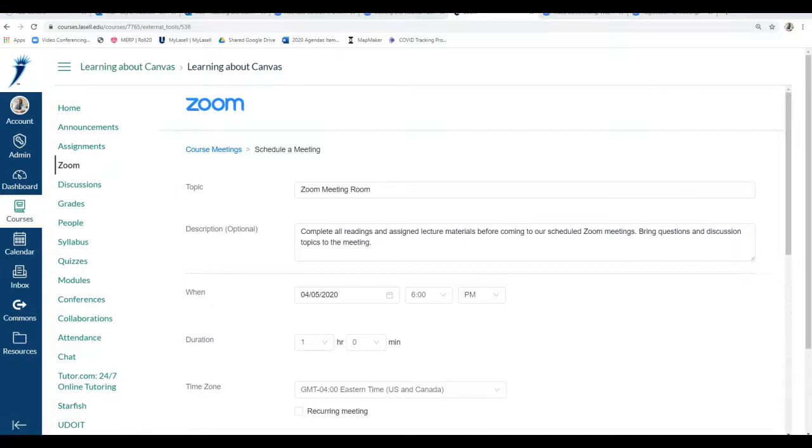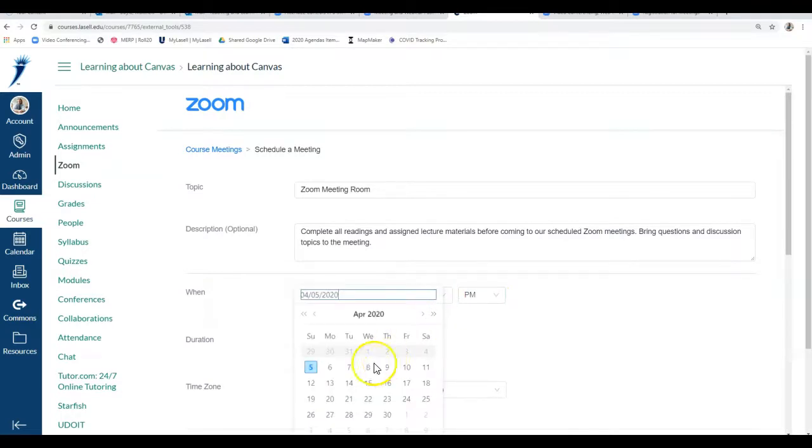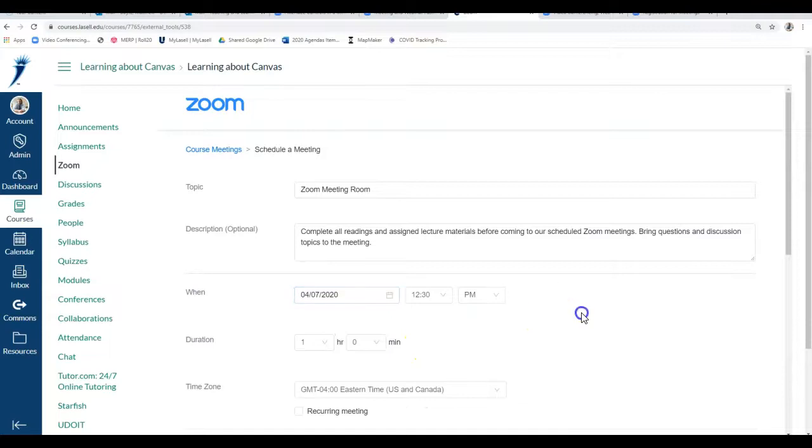And of course you can change that depending upon how you're going to be running your classes. So now let's choose a time. Let's say my class is at 12:30 on Tuesdays and Thursdays, so I'll choose Tuesday. There we go.